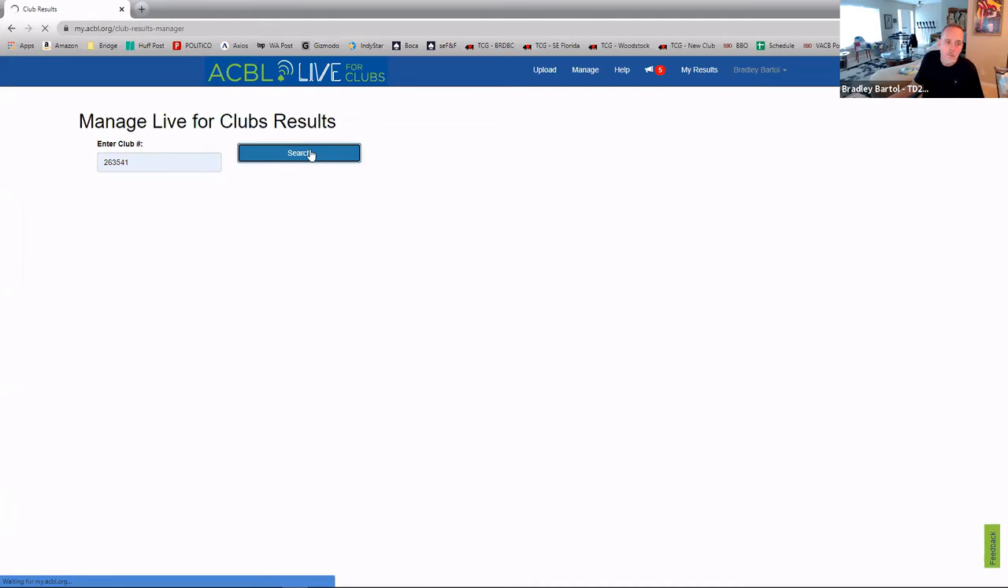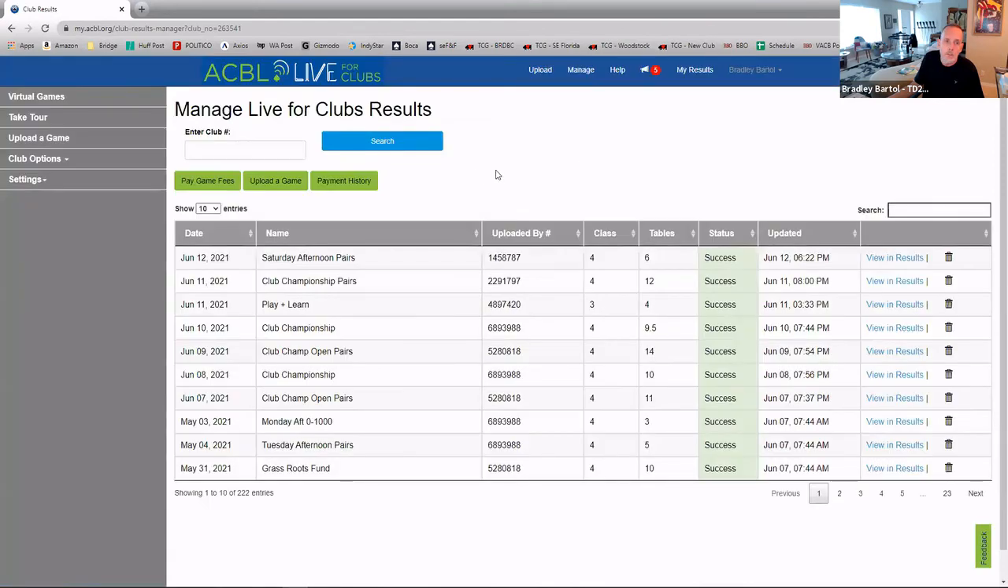And it does a search and it takes a moment. All right, so this is what you come to. This is your management page. And there are 3 different places that you should be able to upload a game. Here on the left, down here just under your club number spot, and up here on the right should all work. We have some issues.